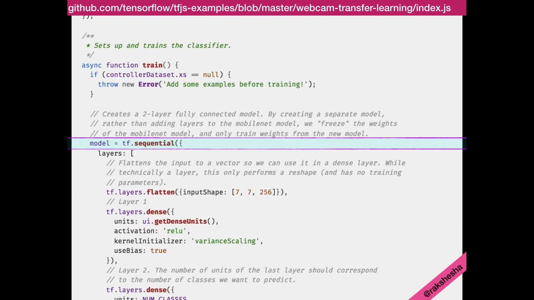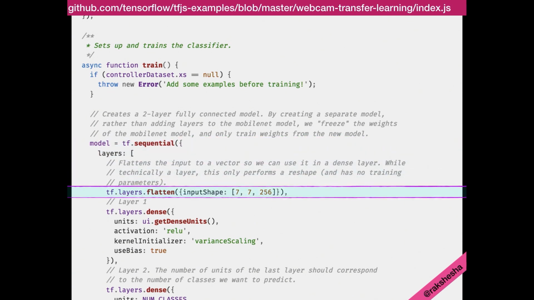And then finally, we can go and train our model. It's a sequential model, which means it's just a list of layers all wired together. The first layer is going to flatten the entire output of MobileNet into a rank 1 tensor with 12,000 elements or so.